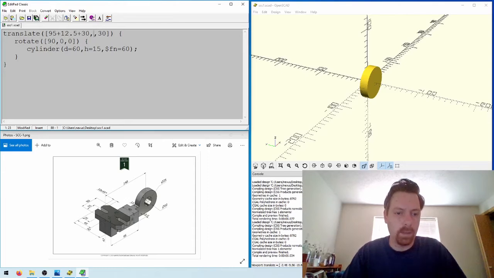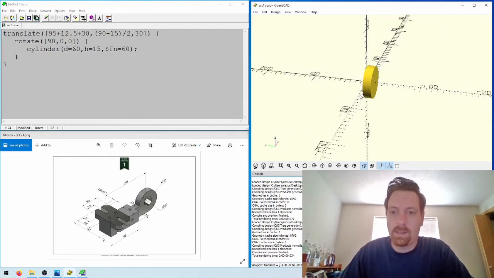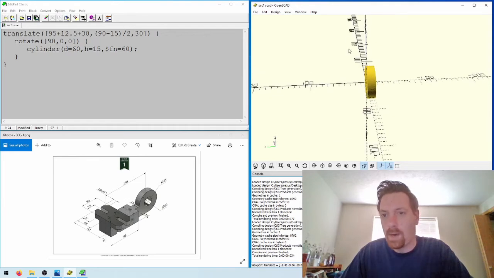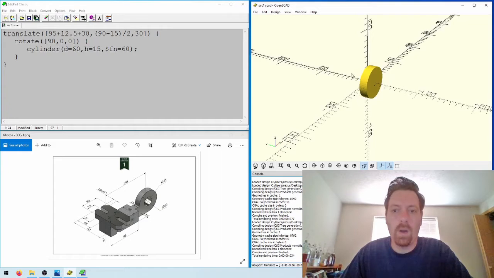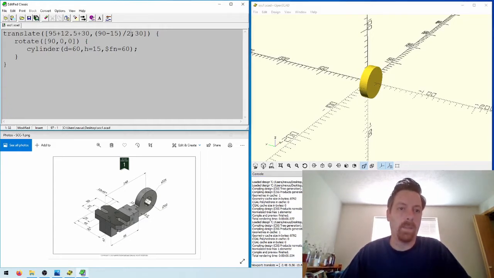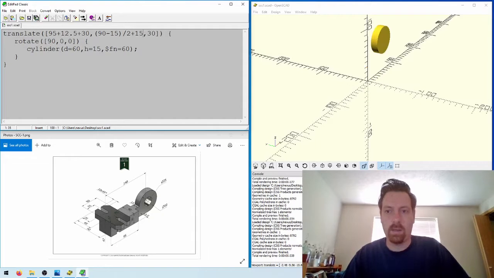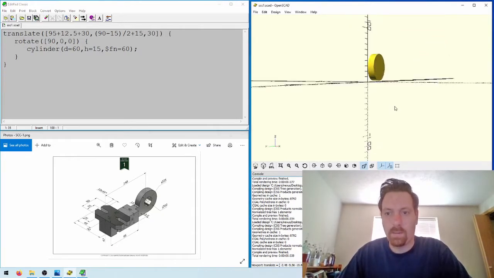And the width is going to be 90 minus 15 divided by 2 minus 15 divided by 2. And since the cylinder's on the other side of the line from where everything else is going to be, we're going to move it over 15 plus 15. So there's that.